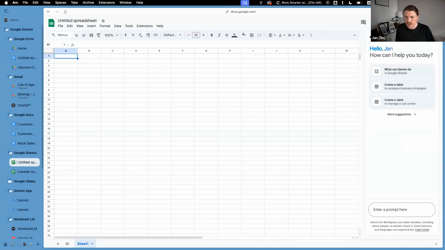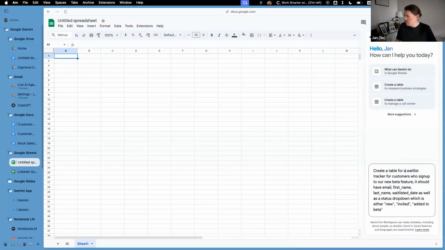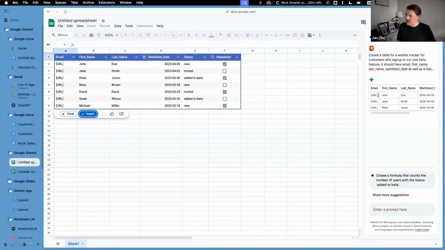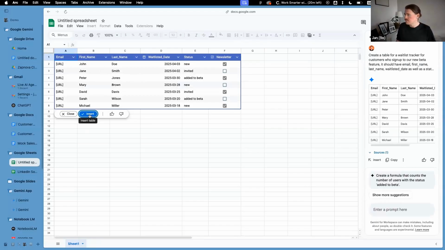And I'm going to give a very simple prompt here. Not so simple, but simple enough, saying a waitlist tracker. I think I even need to say, create a table for a waitlist tracker for customers who sign up to our new beta feature. It should have email, first name, last name, waitlisted date, as well as a status dropdown, which is either new, invited, or added to beta. So let me hit that one and let's see what happens. You can see basically Gemini is showing it here, but it's also directly adding it to the Google Sheet. And then I can just verify and hit insert.